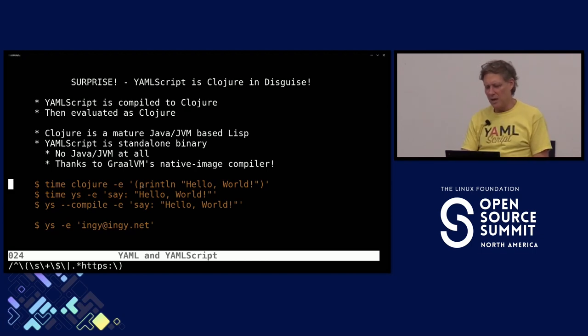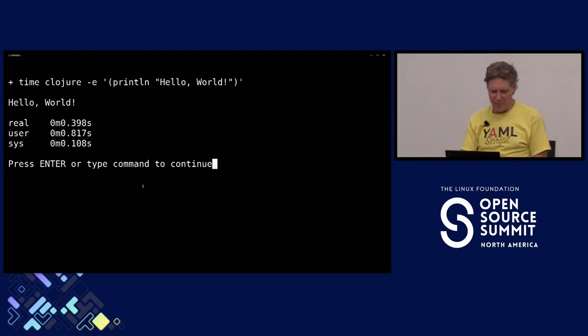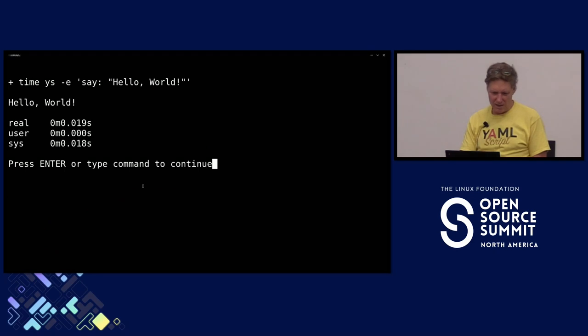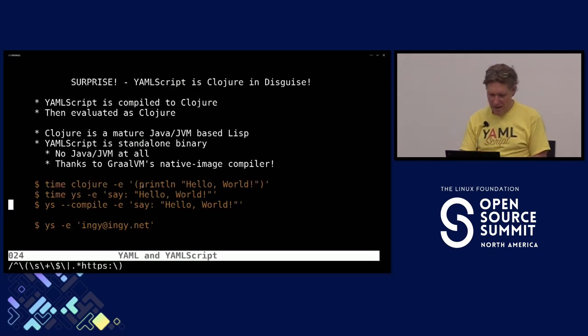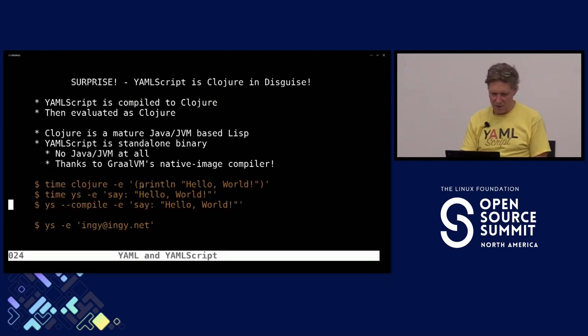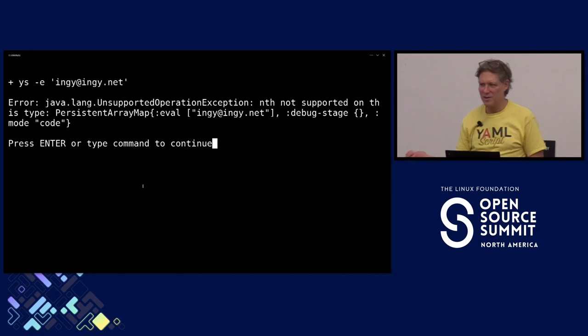Here's a Clojure program that has to spin up the JVM, and it takes about 0.4 seconds to do. This is 20 times faster, 19 milliseconds to start a YAMLScript program. And if I compile this again, this is what it compiles to. That's Clojure code compiled from YAMLScript code. And sometimes the Java currently bleeds through, like the error messages often have Java in them, because even though there's no Java being run, it was all compiled from Java jar files with these error messages in it.